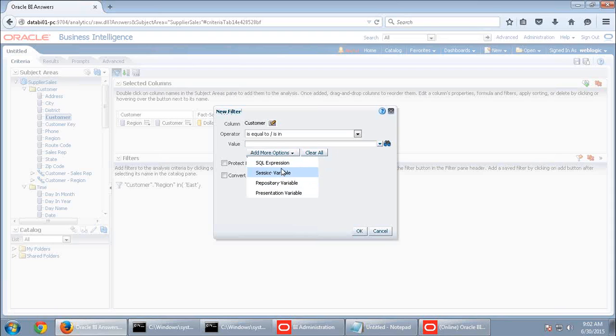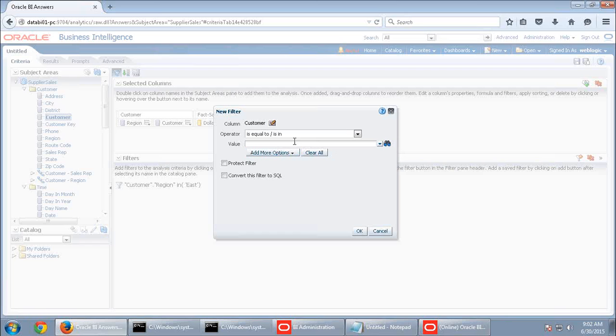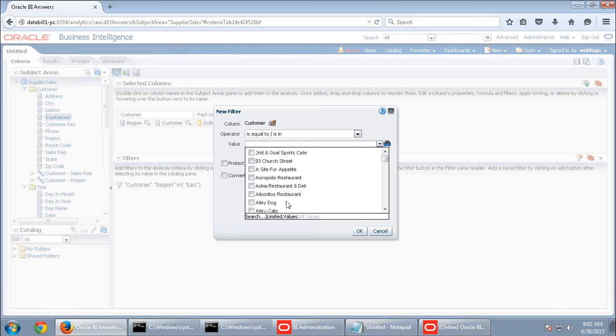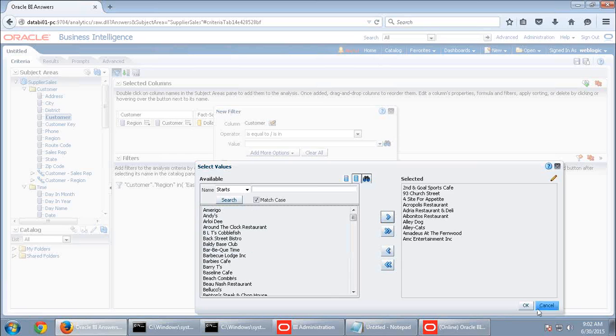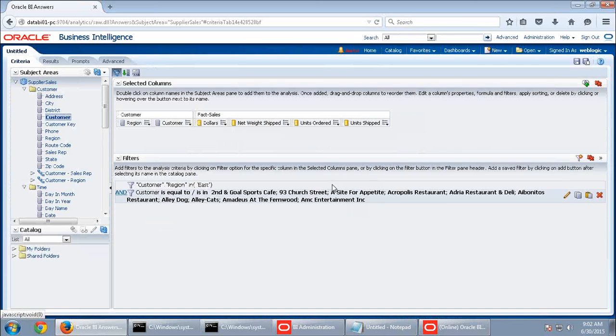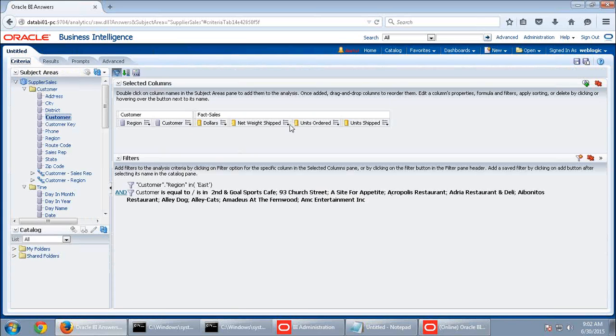Under add more options, if you want to give any variables or SQL expression, you can still give it. You can select values also from here directly. You can click on search and you can give a set of values also, not only one value. Suppose I want all these values. Select. Click OK. So I want all these customers. Click on it. So under each region you have only these three customers. Only those three are displayed. However you want, you can go ahead and use the filters.